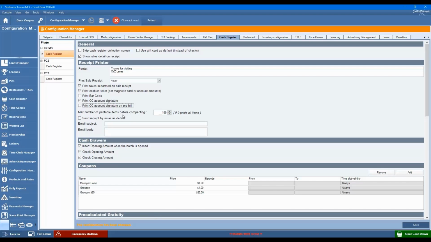Max number of printable items before compacting. So if you're wanting to make your receipts smaller, you can use this and it'll truncate the receipt if there's a lot of items on that receipt. Send receipt by email as default, so you can set a subject and the body of the email if you have the email configured, and it'll automatically send that receipt by email as a default.